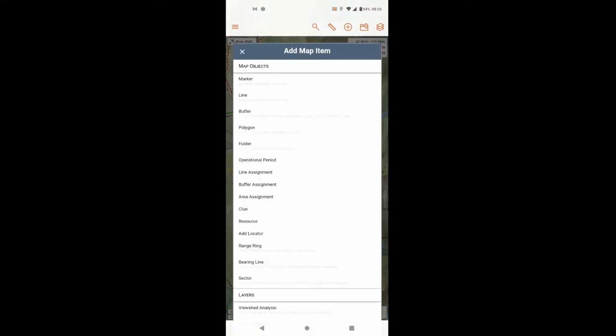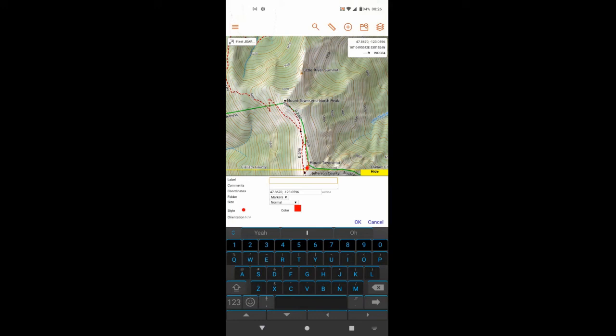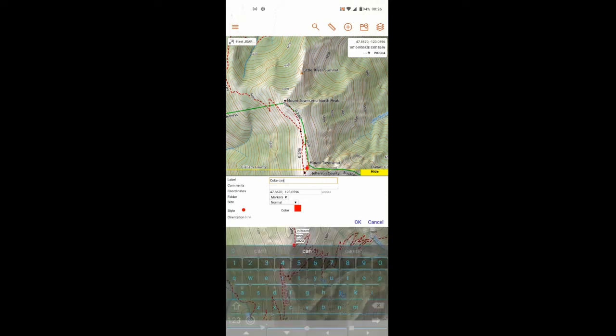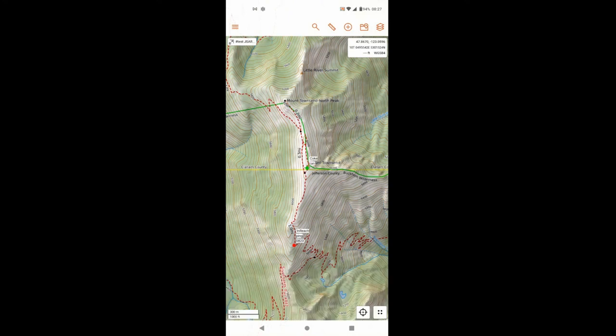Most of these are done at the command post, the operational period down through the sectors, all that stuff, even the folder as well. But if you want to add a marker or a line or a polygon, those are things that could be added in the field as well, especially if you find a clue. So let's add a marker there. Marker at the top of Mount Townsend, and we'll say that we found a Coke can. And you can change the color if you want to. Make it stand out from other things, etc.